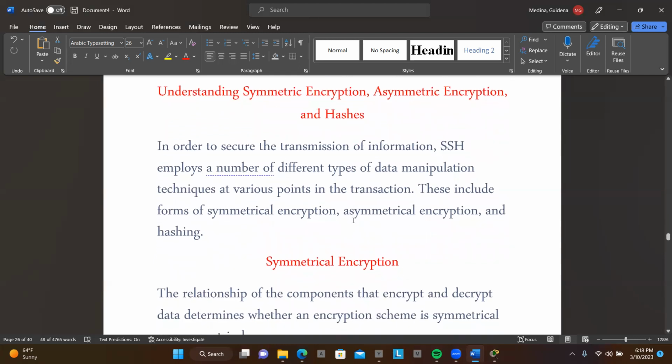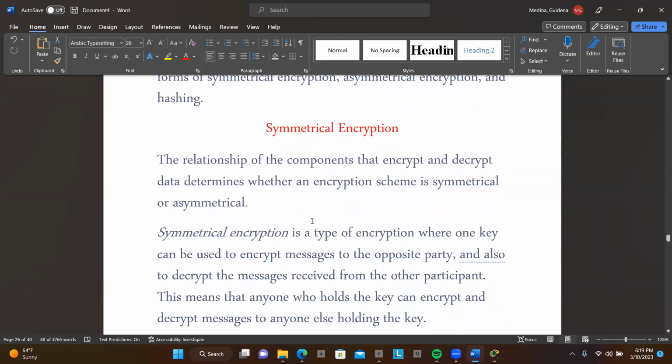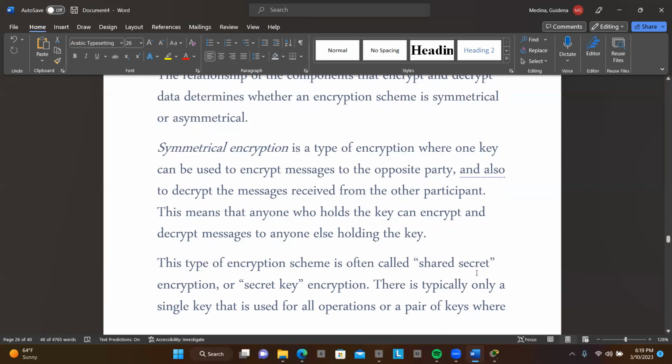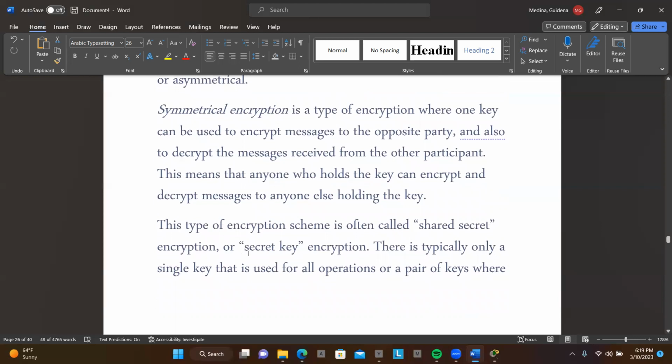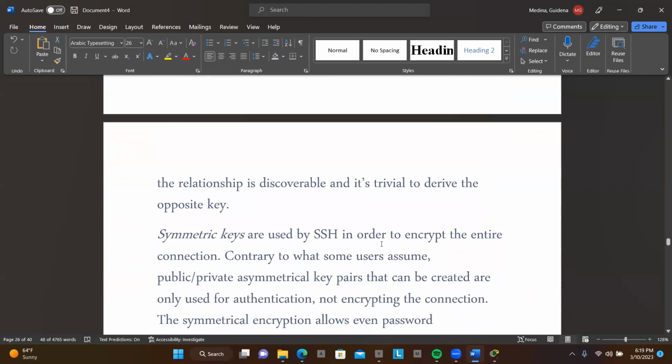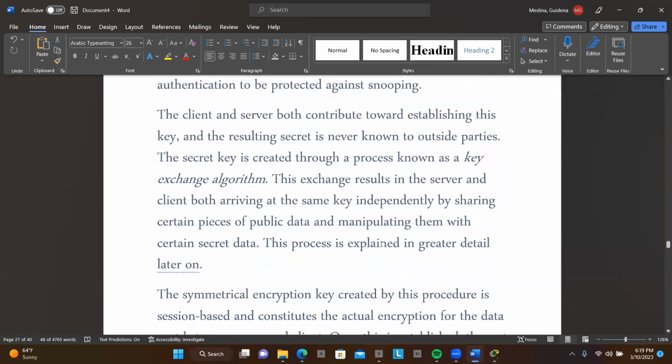In order to secure the transmission of information, SSH employs a number of different types of data manipulation techniques at various points in the transaction. This includes forms of symmetrical and asymmetrical encryption. The symmetrical type of encryption scheme is often called shared secret encryption. There's typically only one single key that is used for all operations, or a pair of keys where the relationship is discoverable and it's trivial to derive the opposite key.